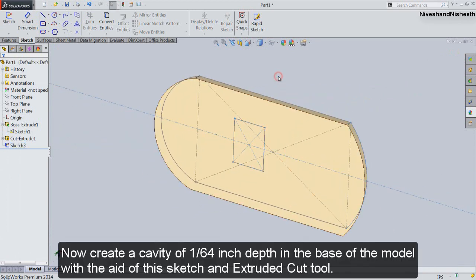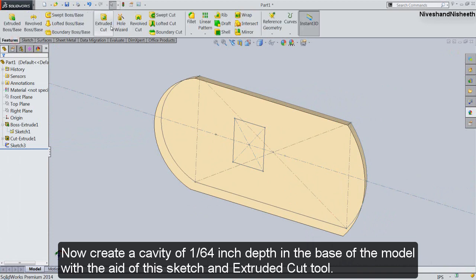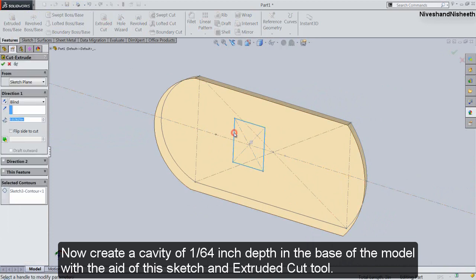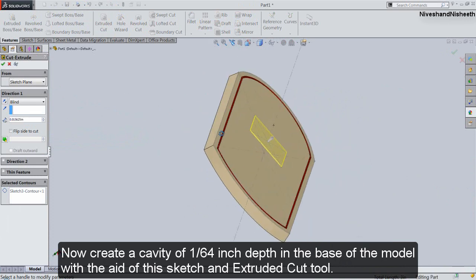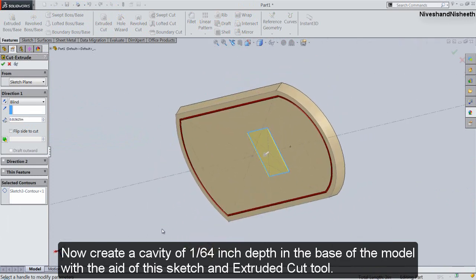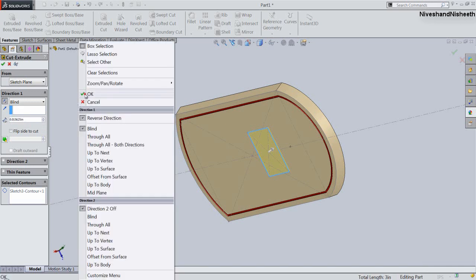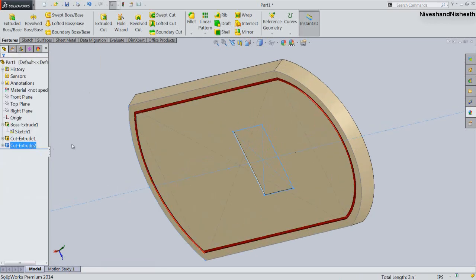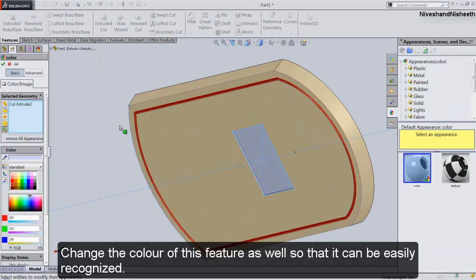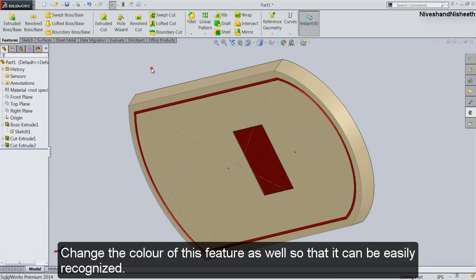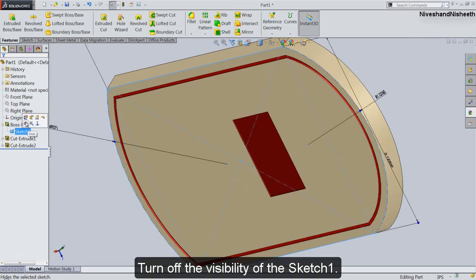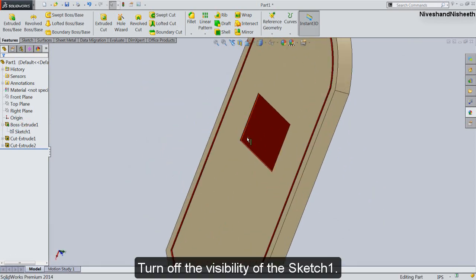Now create a cavity of 1 by 64 inch depth in the base of the model with the aid of this sketch and Extruded Cut tool. Change the color of this feature as well so that it can be easily recognized. Turn off the visibility of the sketch 1.